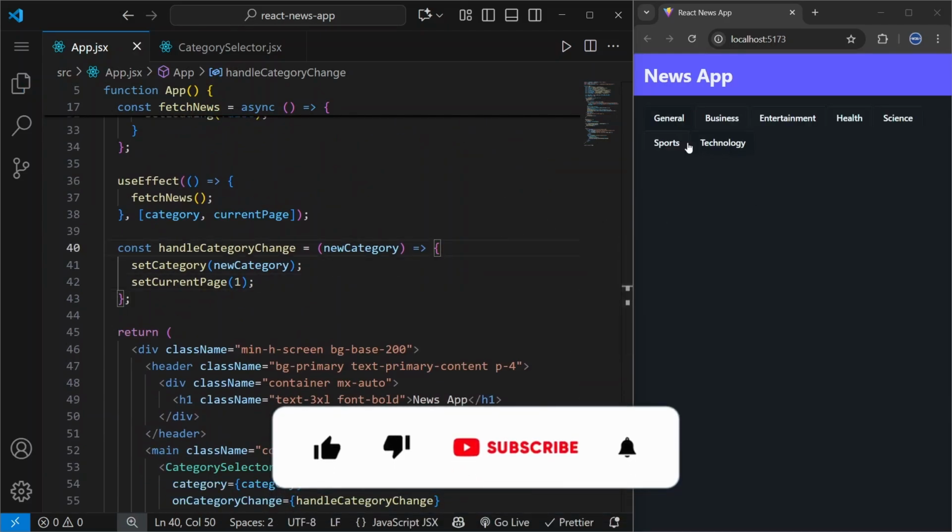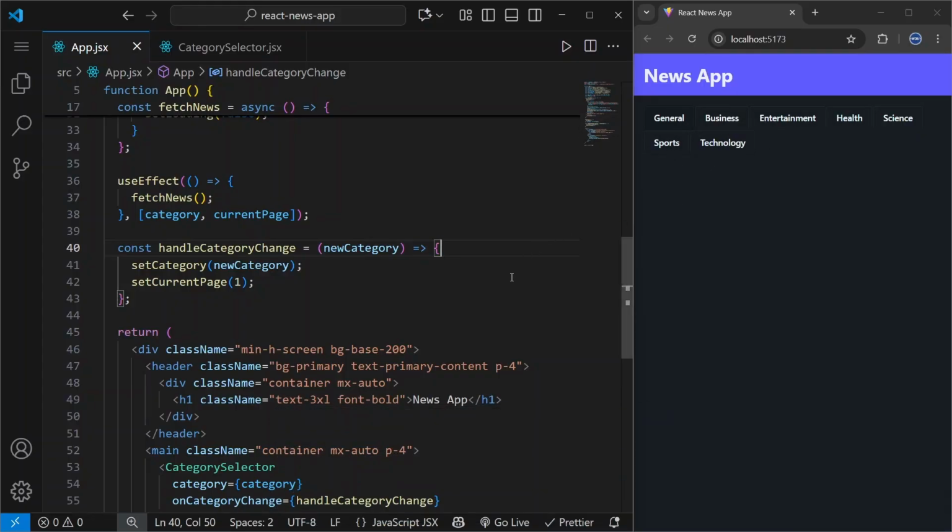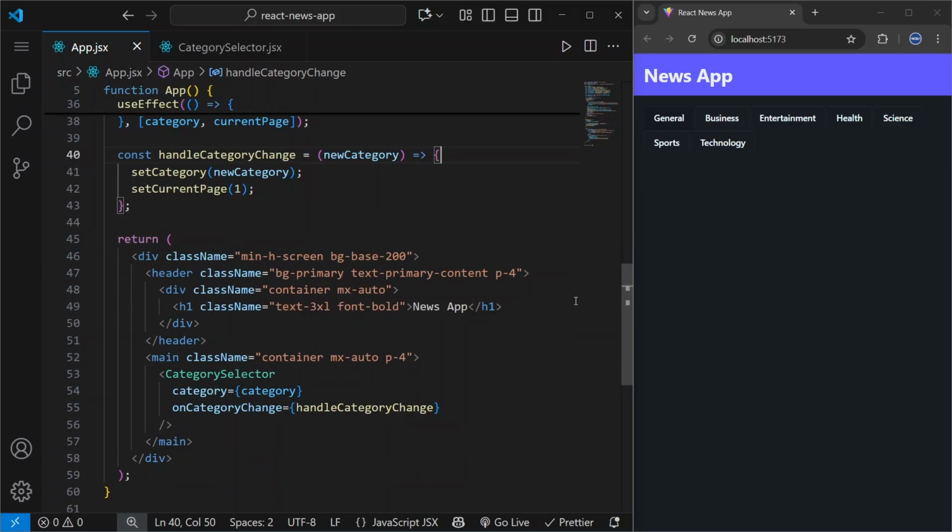And as you can see, now we have our categories. And you can even see some hover effects. And this is due to the fact that we use DaisyUI. DaisyUI is a Tailwind CSS component library that gives us pre-built styled UI components like buttons, cards, and so on. So it can be very convenient, okay?